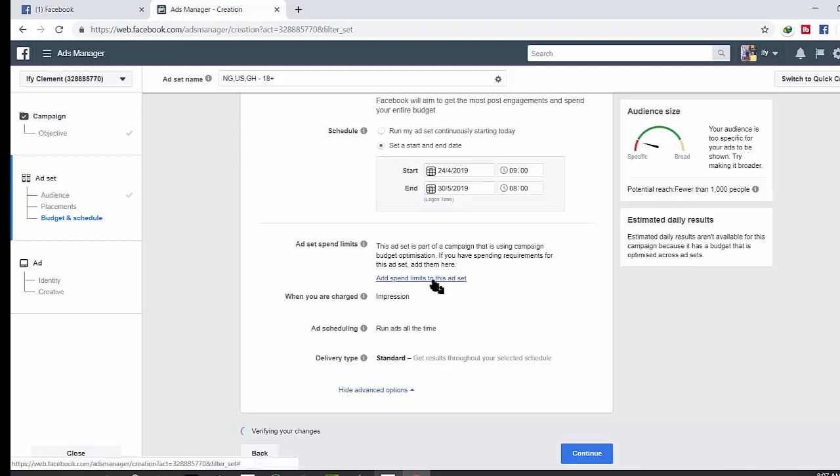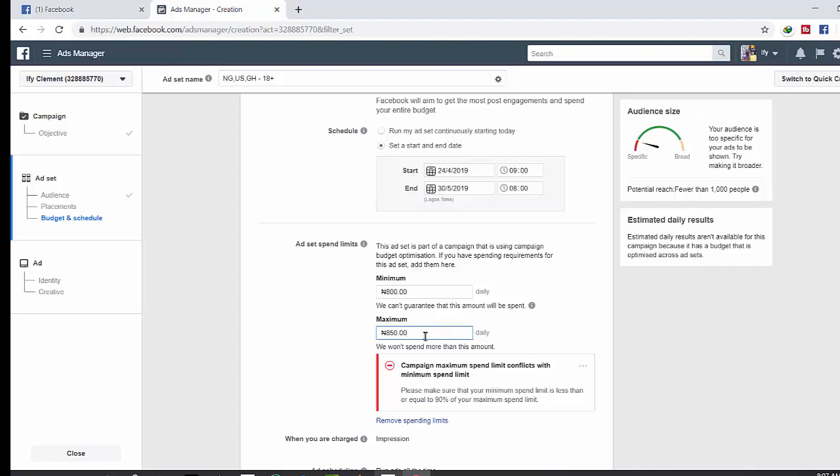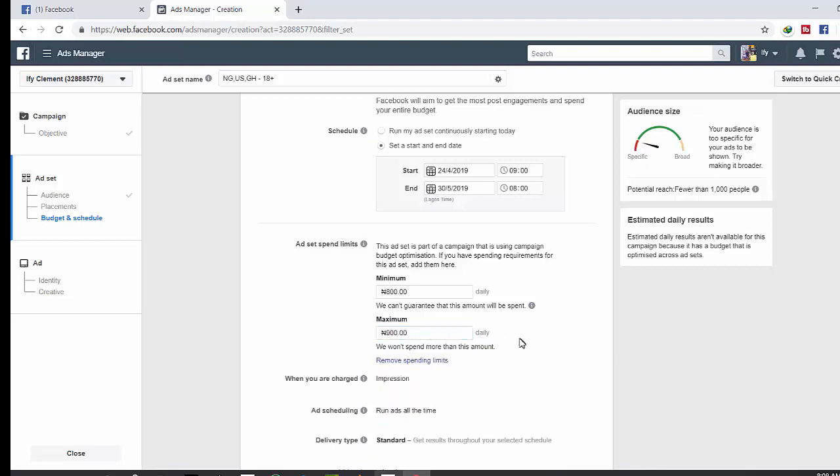If you choose to add a spend limit, but I'll just advise you to leave it. But if you decide to choose a spend limit, we have the maximum spend and we have the minimum spend. Since we're working on a daily budget, we said we want to spend 1,000 naira daily on our ad sets. Now we can decide that Facebook, out of the 900 or the 1,000 naira I told you to spend, spends a minimum of 800, and then probably a minimum of maybe 850 naira out of the 900. But that's not feasible, so I'm going to leave that at 900, right?